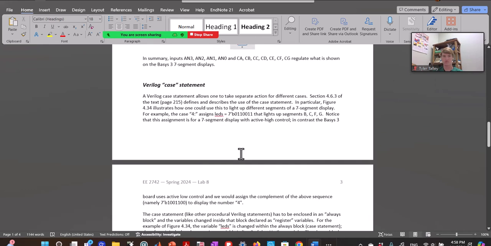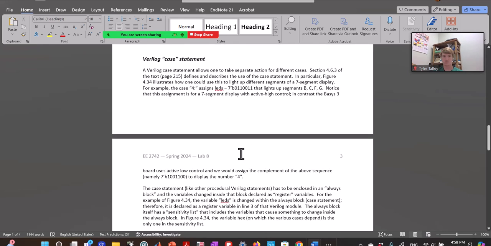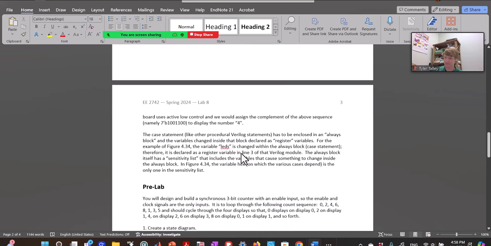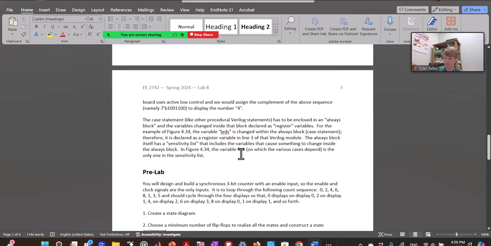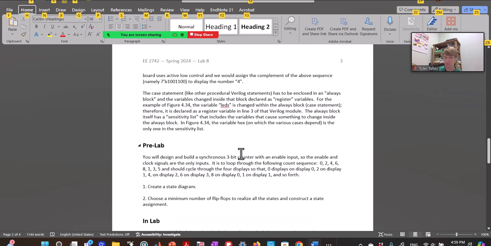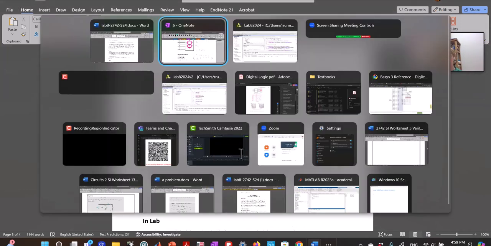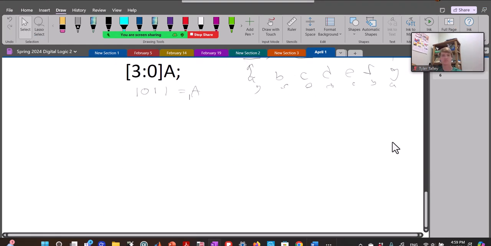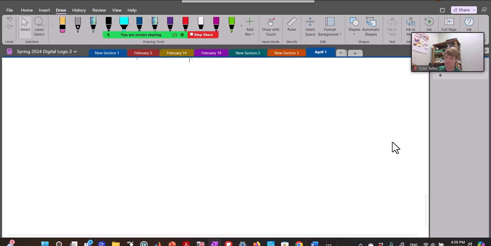Okay, so the next thing that I'm going to talk about is the case statement, after we talk about the pre-lab. So let's figure out what you need to do for the pre-lab. It's going to be very similar to what I'm going to do right here. I'm not going to do exactly yours, but you'll see how close it's going to be.